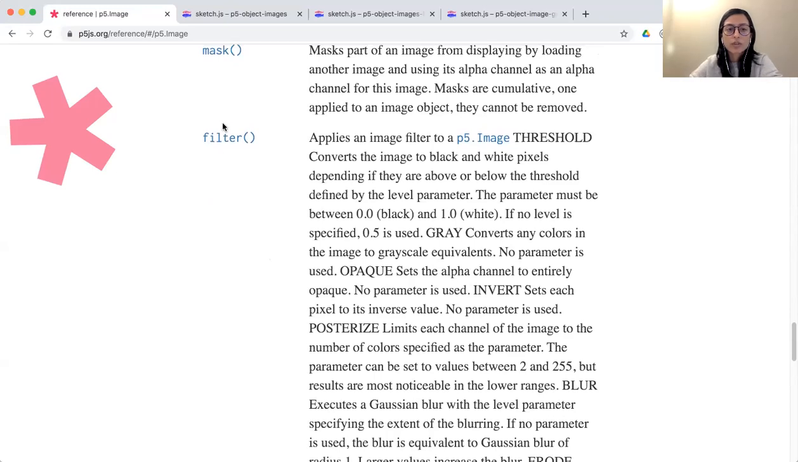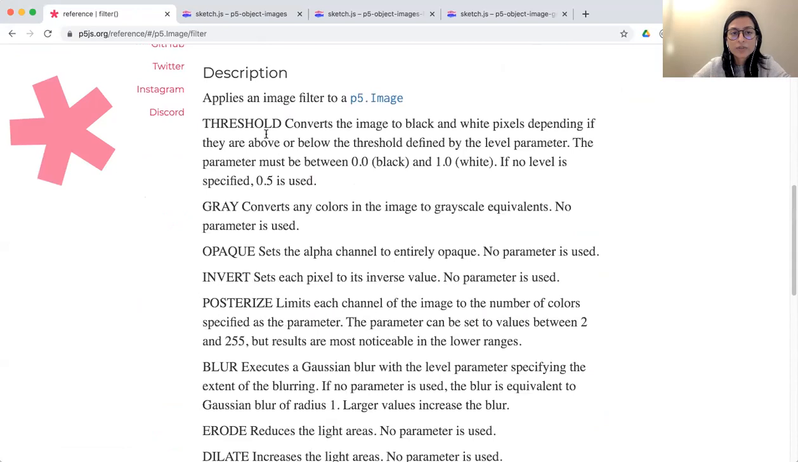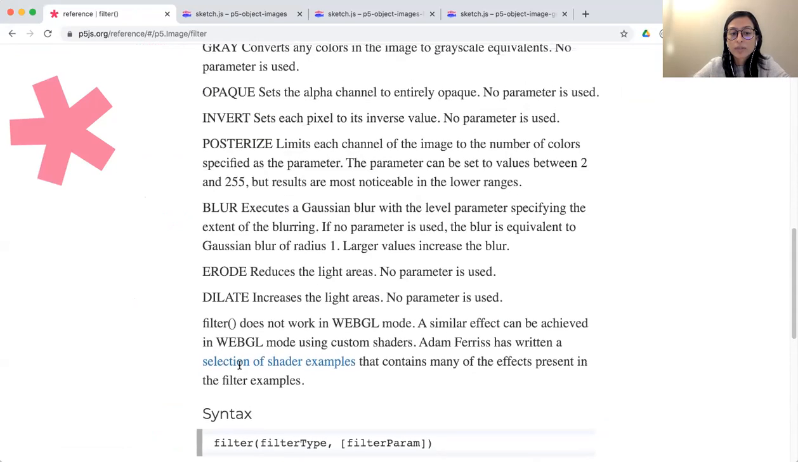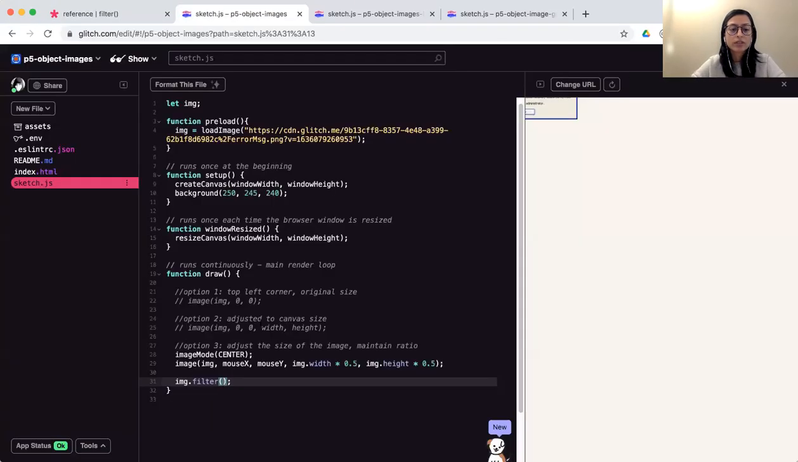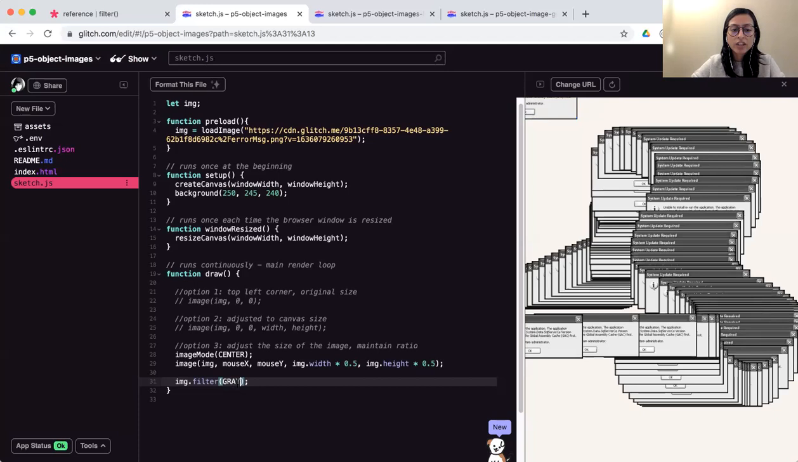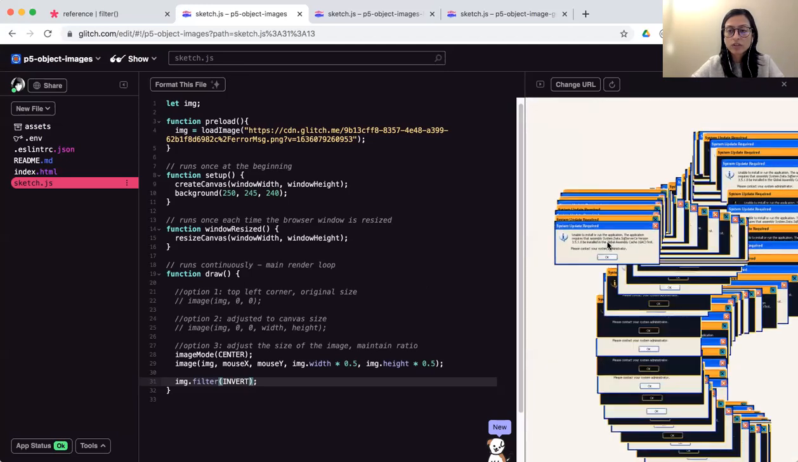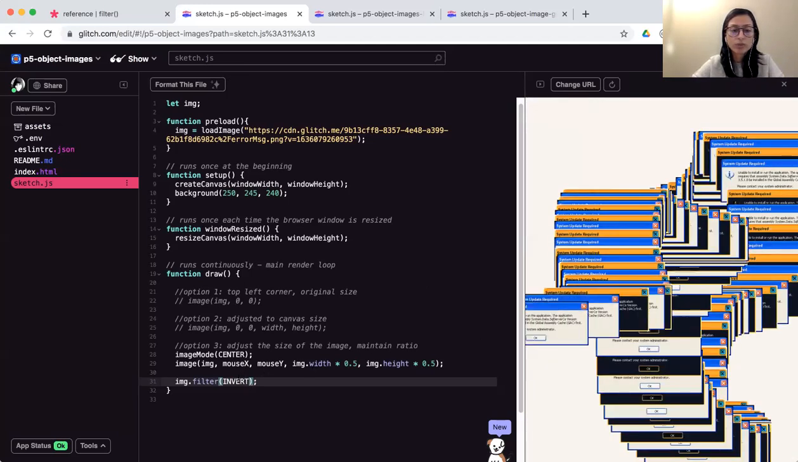If we go to this filter, we can see more examples. There are different kinds of filters that we can apply to our image as well. We will just pick some random one for now, maybe just grayscale it, so it works the same way. You can do invert, threshold, and whatnot. It might be a little bit jarring, but in the draw loop, it works like that.